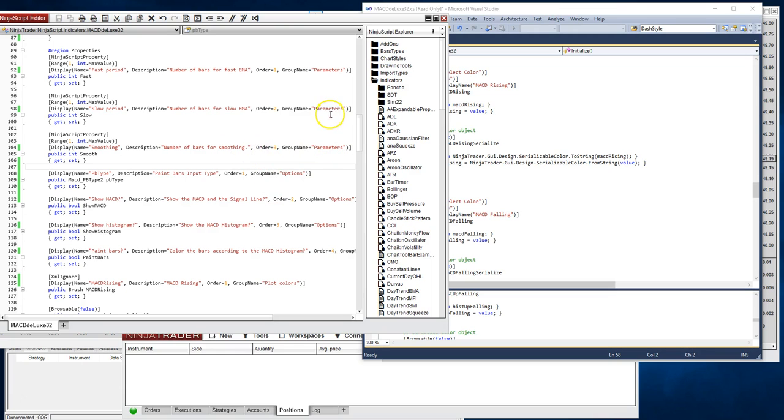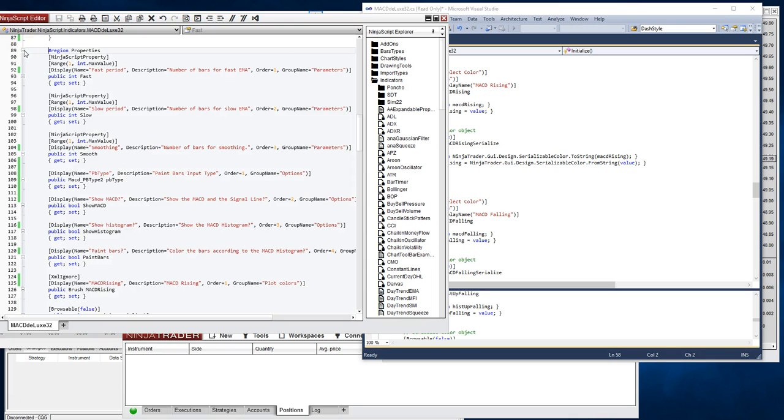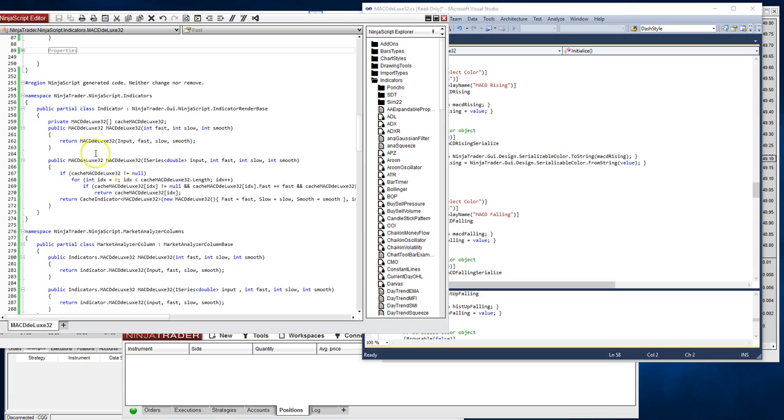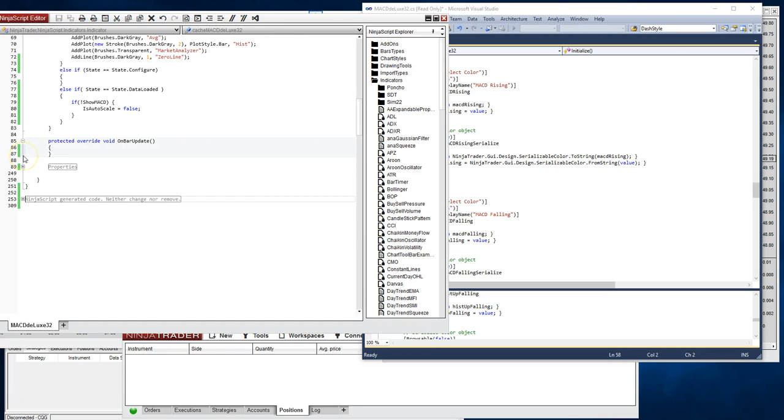So now we should have 3 parameters. And we'll come down here, and you see the constructor now has only 3 parameters in it instead of that big old mess it used to have. So that's much better, much easier to use in a strategy, and a lot better.